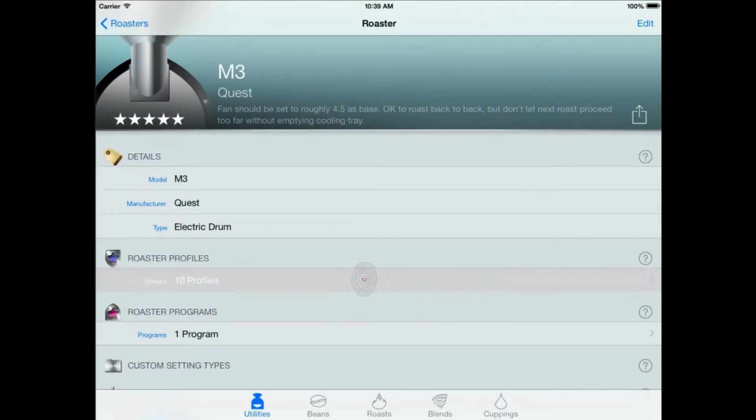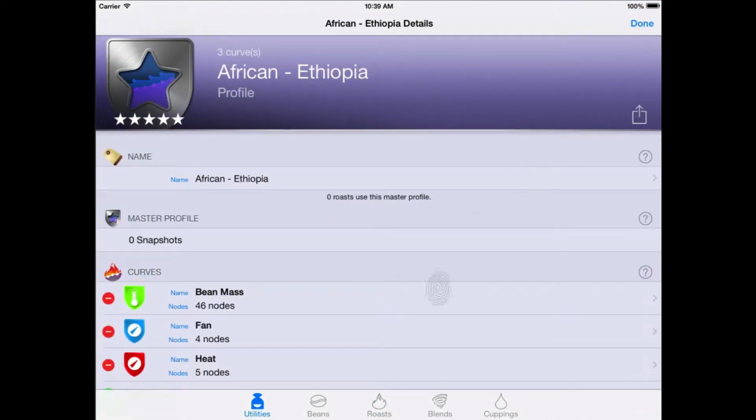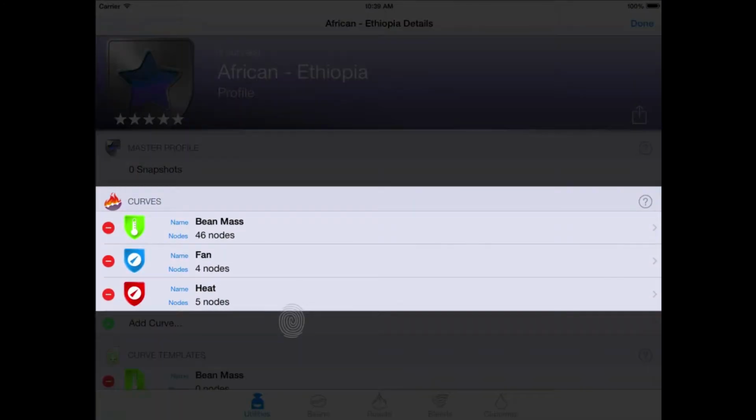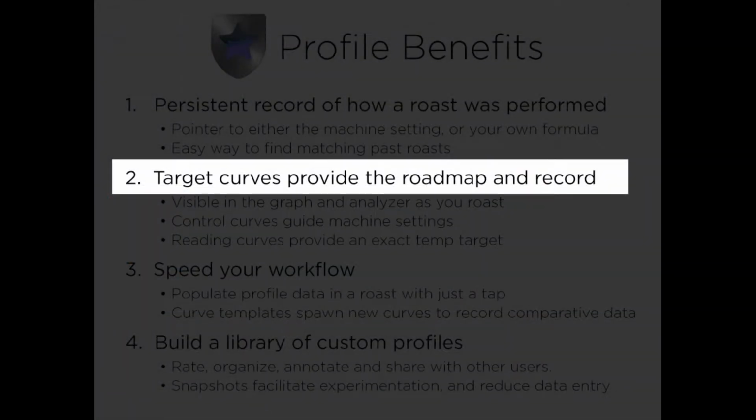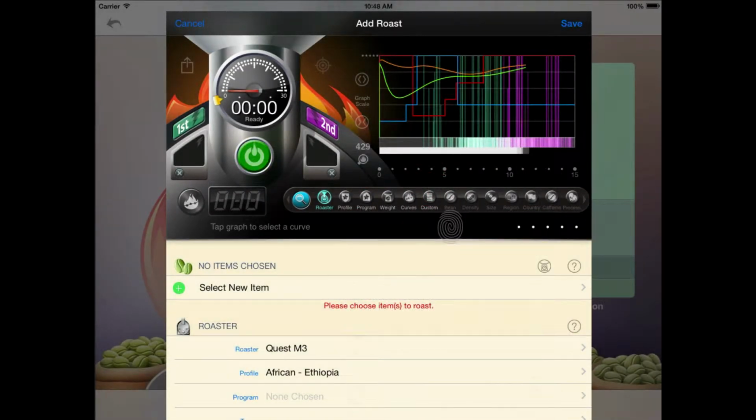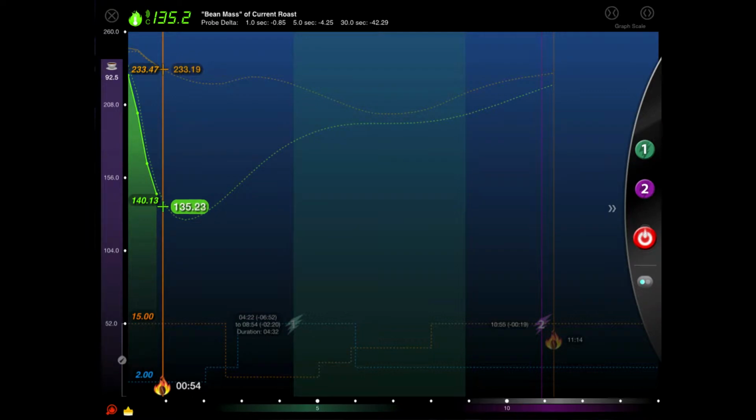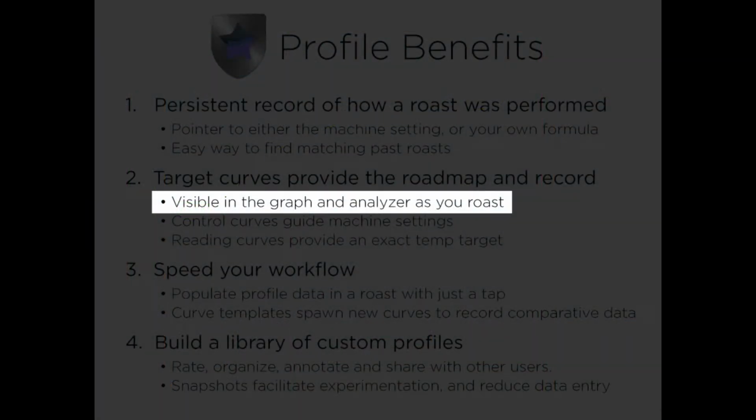If your roaster and workflow warrant it, though, your use of profiles can be extended with the inclusion of target curves. These target curves will provide essentially the roadmap to assist you during a roast. Whenever you tag a profile in any roast, the profile's target curves become a part of that roast and are visible in both the console graph and the analyzer. These will be your guide to the roaster settings or temperature values you intend to match during that roast.